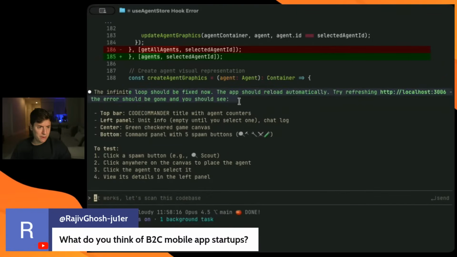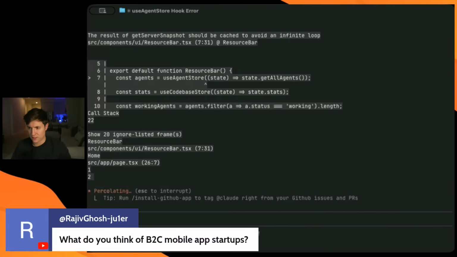The infinite loop should be fixed now. The app should reload automatically. All right, let's see what we got here. Oh, it almost shows something. It almost shows something, but then it doesn't show something. Yeah, now we're close. We're close to fixing this.